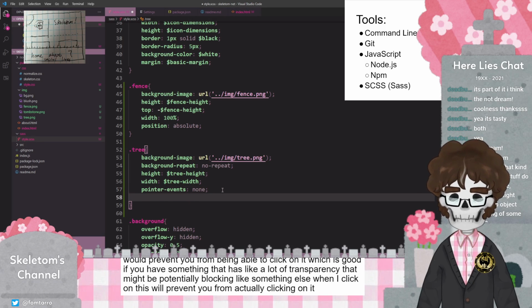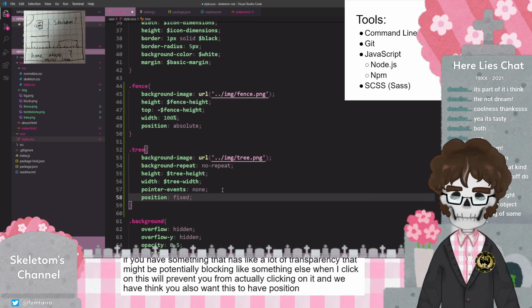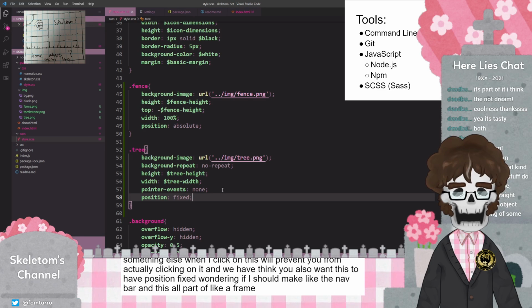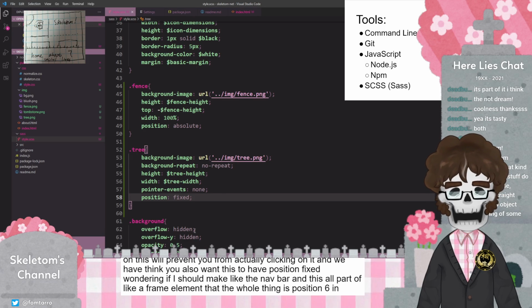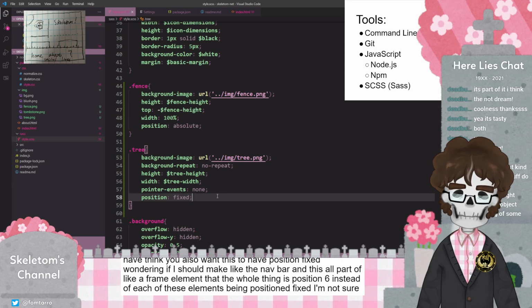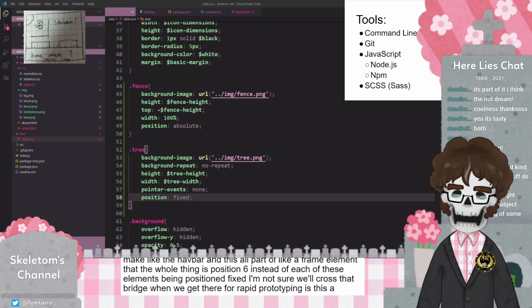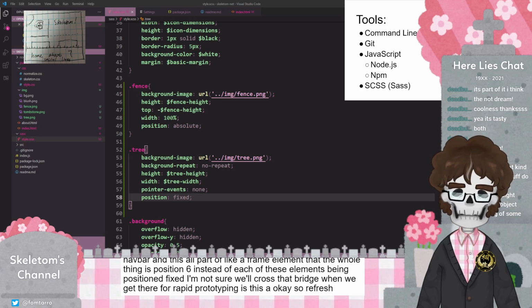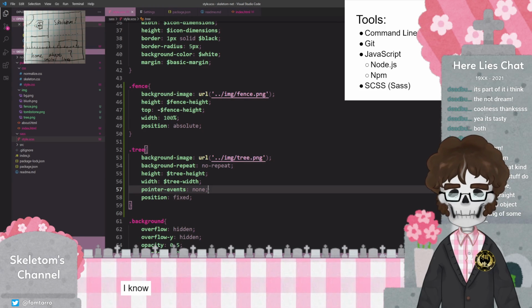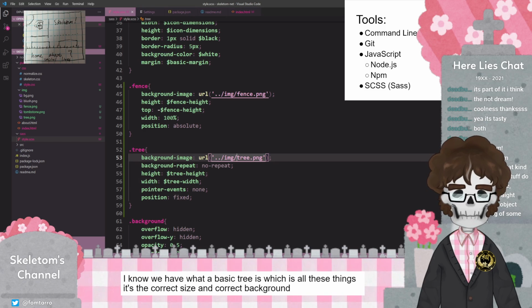And I think we also want this to have position fixed. I'm wondering if I should make the nav bar and this all part of a frame element, that the whole thing is position fixed instead of each of these elements being position fixed. I'm not sure. We'll cross that bridge when we get there. We're rapid prototyping, as they say. Okay, so refresh. Nothing appears to have changed, but that's okay. And now we have what a basic tree is, which is all of these things. It's the correct size and correct background, and they won't intercept events.